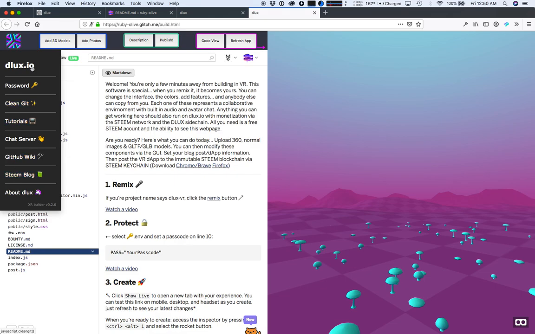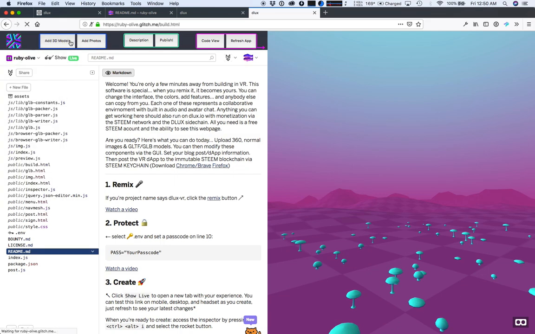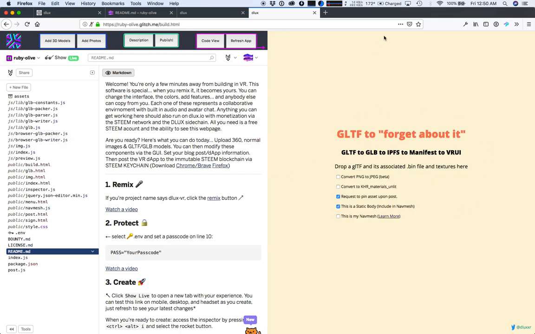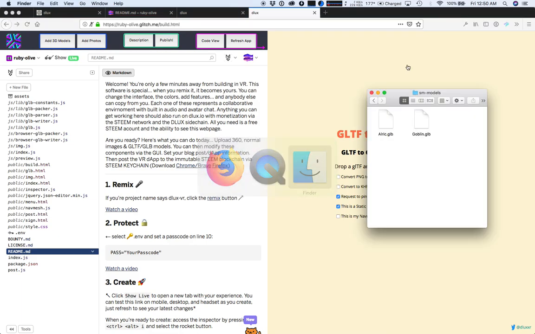So let's go into Add Model, and we're going to get a little drag and drop thing here. I've got a couple of Steam monsters here, courtesy of Flora Francis. These were made in Blender and exported as, I believe, OBJ, and then converted to GLB through an online converter.